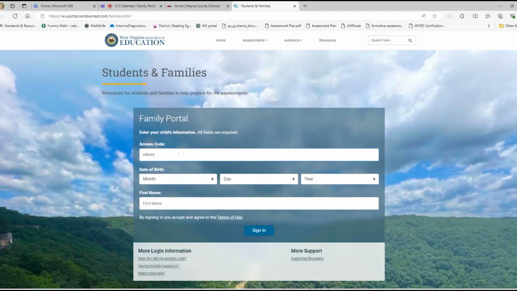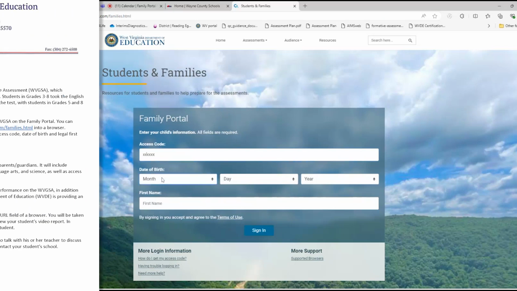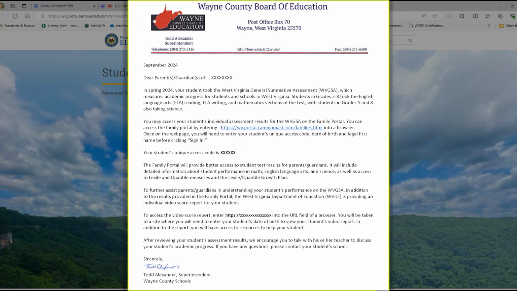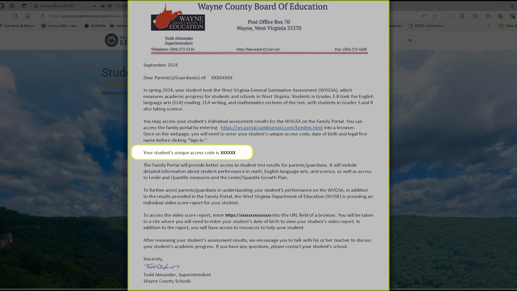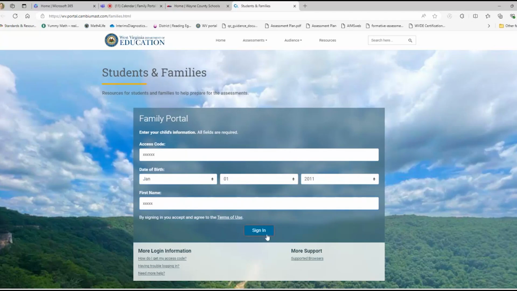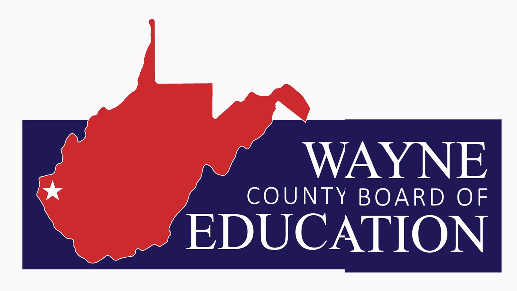Here, you need to enter your student's information. Your student's access code can be found on this letter that was sent home with your student. If you have lost the access code, please reach out to your student's teacher or call their school. After entering the student's info, click Sign In.